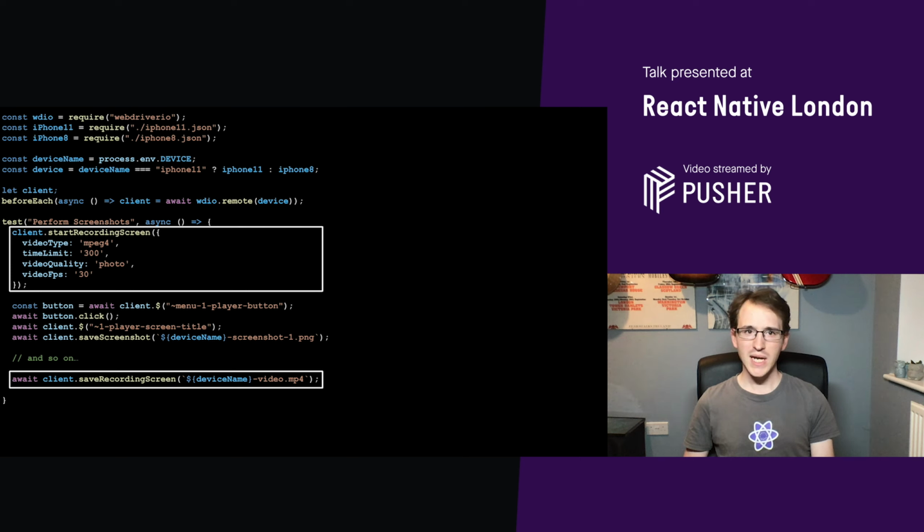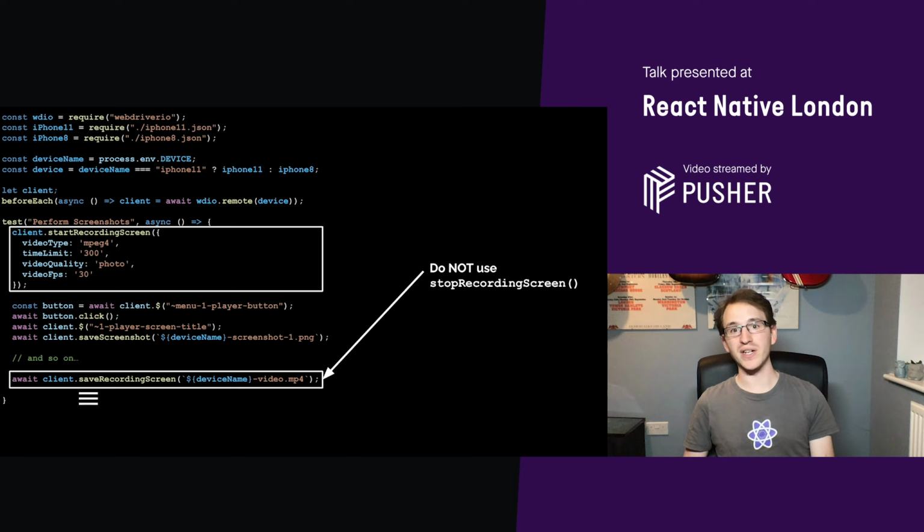One more thing to note, the Appium docs describe a stop recording screen function, but here we're using a save recording screen function provided by WebDriver IO in this case. The big difference here is stop recording screen returns a base64 encoded string of your video data, which you have to correctly encode and write to a file yourself. Save recording screen does that bit for you.